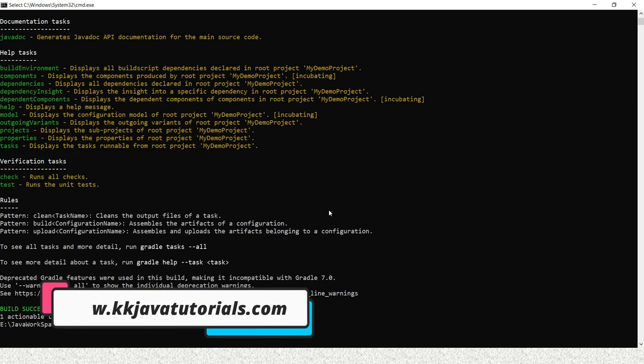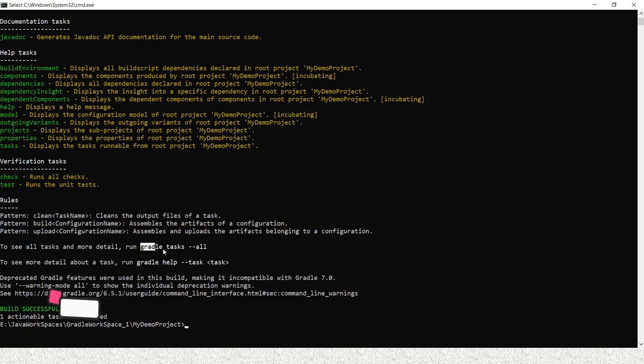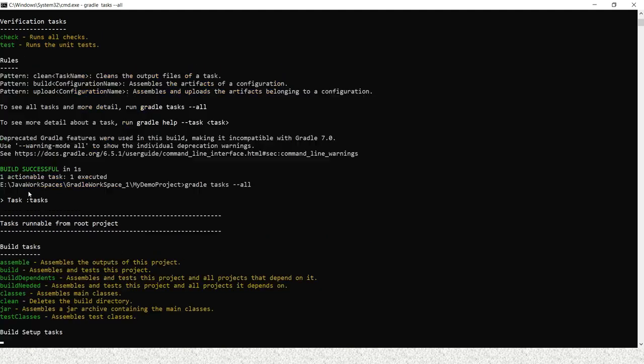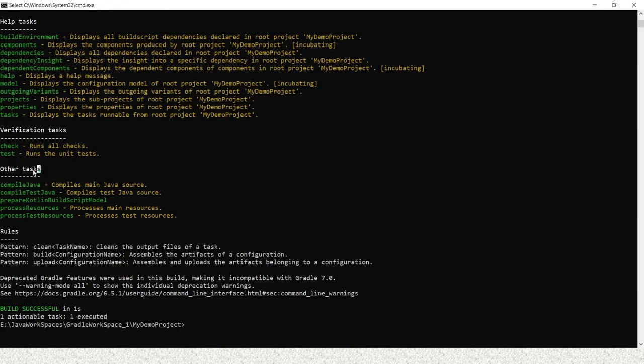And if you want to see a little more detail, there are some more tasks also. If you want to see all, then you have to use this command: gradle tasks --all. So I'm going to run this command, and then you'll see there is one more category. You can see the other tasks, which were previously not visible.